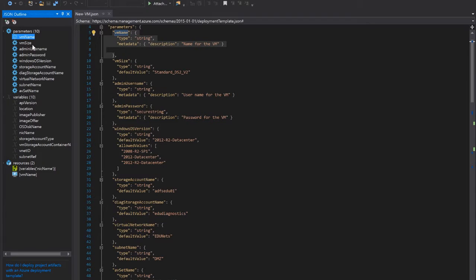If I look at VM size, same story. However, now I have a default value. So if I don't provide a value, it won't ask for a value. It's going to use our standard DS2 v2 size in Azure. And as we move along here, this one doesn't provide any default values, so I'm going to provide that when I run the template. And the same for this one.